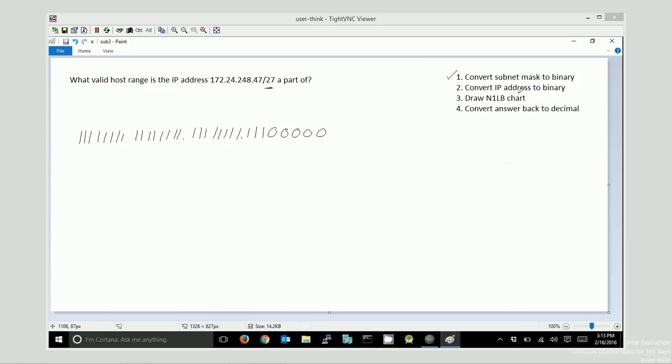The next thing I need to do is convert my IP address into binary. But something I can notice is that the first 3 octets in this case are all 1s in the mask, so I don't even need to change those. I know that 172.24.248 is going to encompass the entire network that I'm working with. It's just that last octet that I need to worry about a little bit. So my answer is going to be 172.24.248 dot something through something. Some range I'm looking for here.